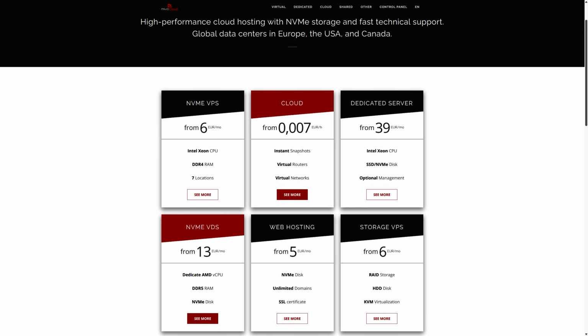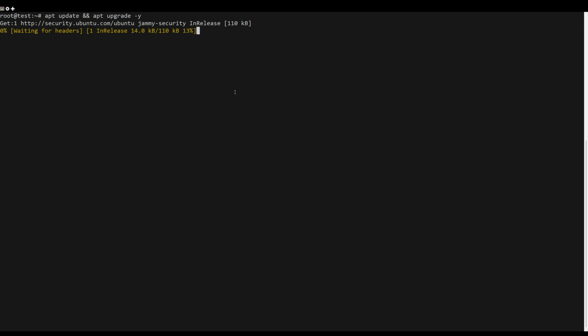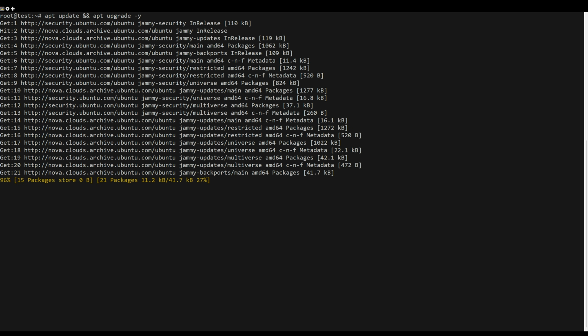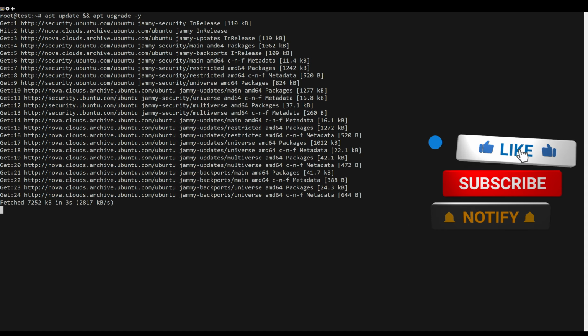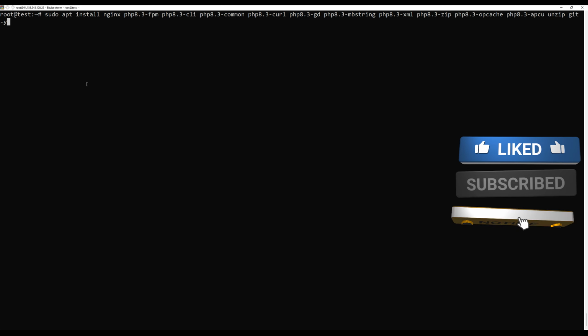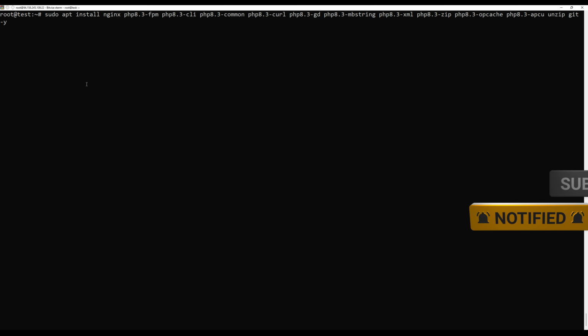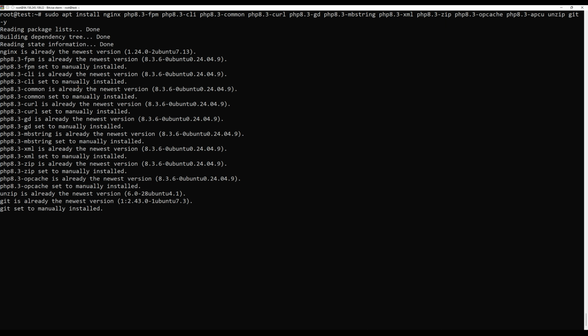First, what you need to do is to update the server packages. You can do this by the following command. After updating the system, install the required PHP dependencies using the following command.